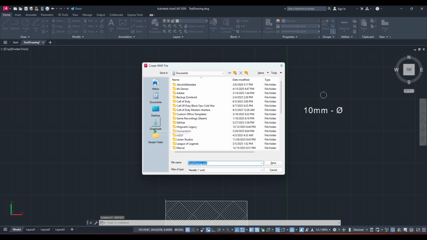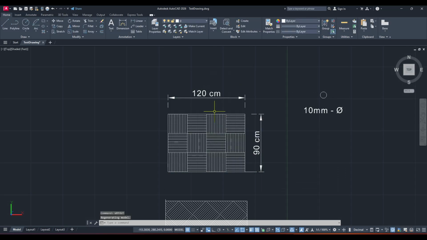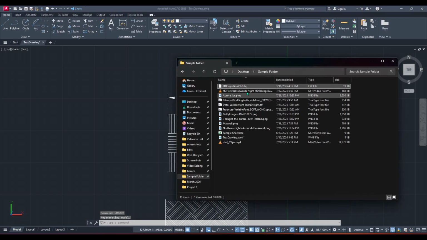Pick a location on your computer that you can find easily, like your desktop or a dedicated project folder. Give the file a clear name that describes the content, and make sure the extension shows as .wmf. Saving to a known folder and using a descriptive name will make the next step quick and stress-free.